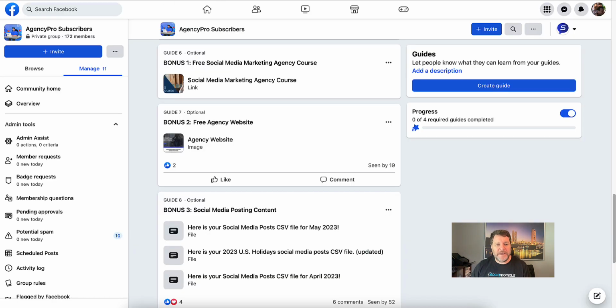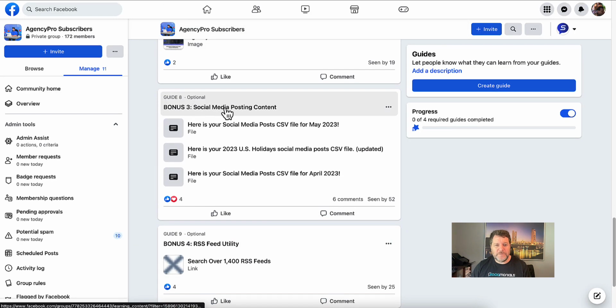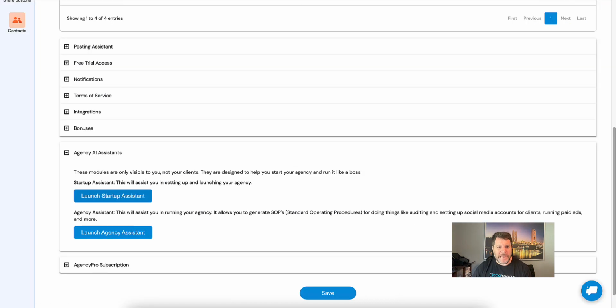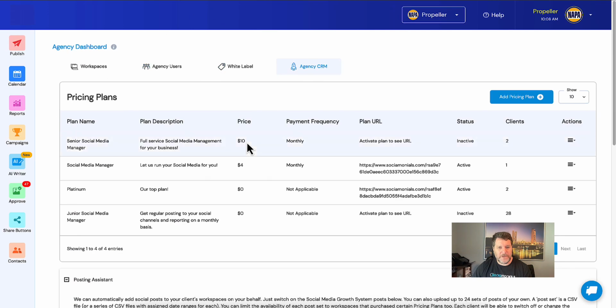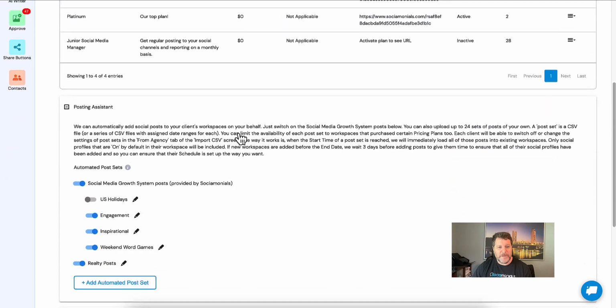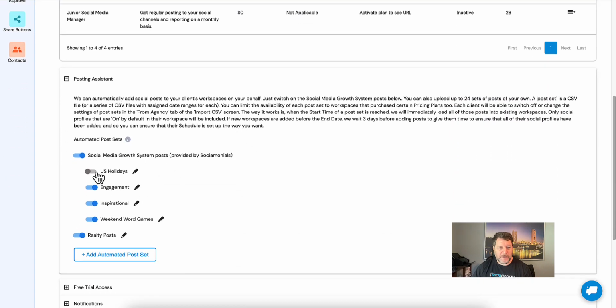Let's move on. The next resource we provide is social media posting content. Now, since we started putting this in the guide, we've actually created something called a posting assistant that automatically posts all this content on your behalf. The posting assistant is back in your dashboard, just to orient you in Agency CRM. All you have to do is just switch it on and it will start posting it for your people.